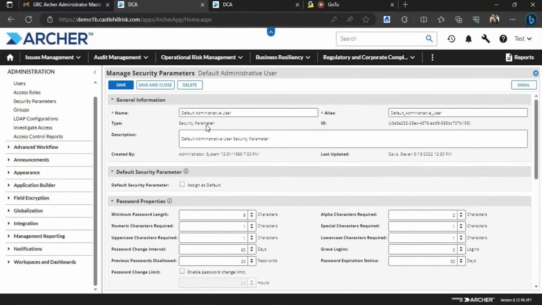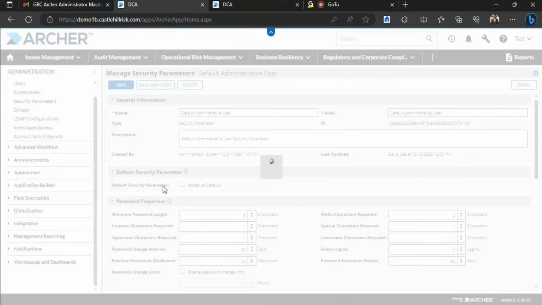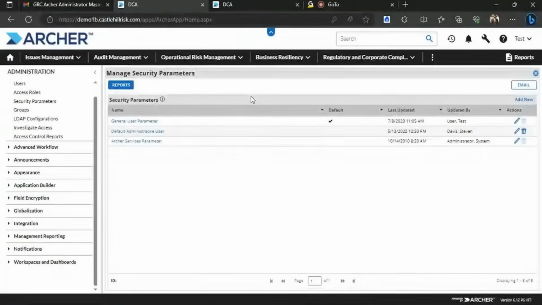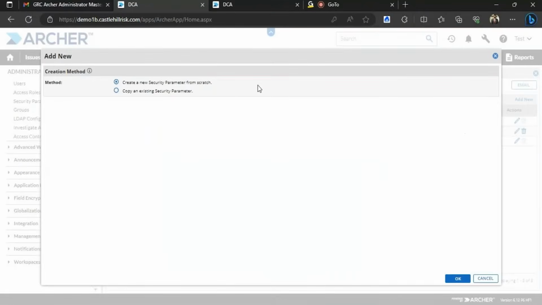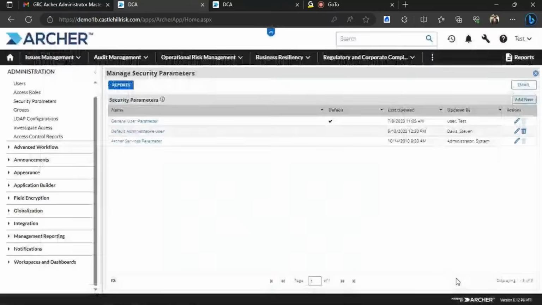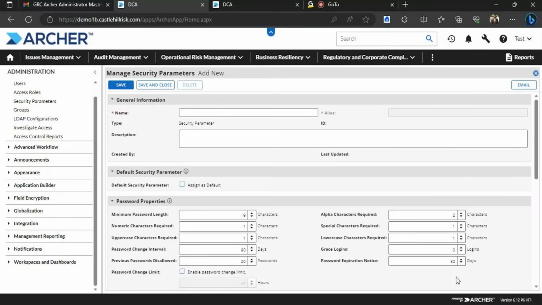Now I'll explain one more scenario. Your organization may have an additional level of security, and apart from these three, you feel like you want to customize and choose or create another level of security parameters which you may choose for a specific set of users. So I can click on Add New, and I can choose the option to create a new security parameter from scratch. I can do that, and I can provide a name over here.